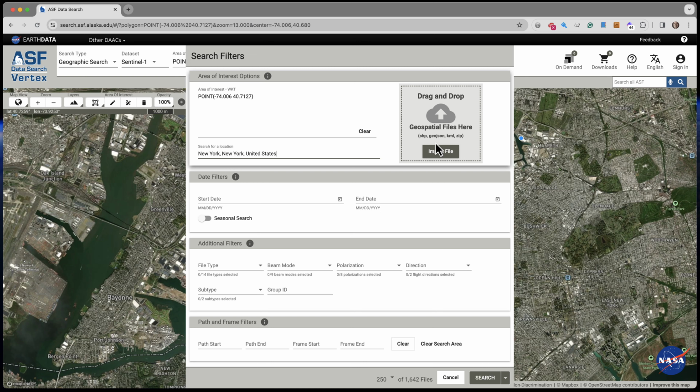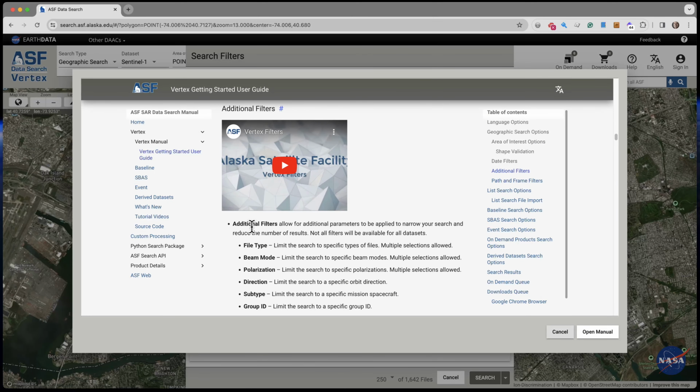You can also upload geospatial files. If you have an SHP, GeoJSON, KML, or zip file that has your area of interest already defined, you can import it by clicking the import button, or you can drag it from your Finder to this area here, drop it, and we will read that area of interest. Additionally, there's date filters and additional filters, and you can find out more about each of these by clicking on the little icon here for information. You open that up and we're going to take you to the relevant section of our help documentation about that filter type that you're looking at. So the additional filters here, file type, beam mode, etc.